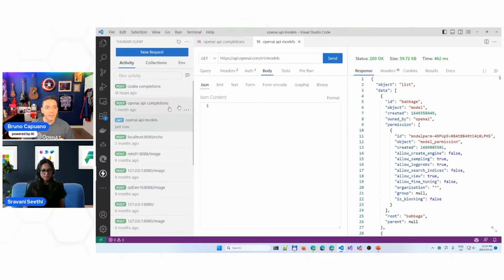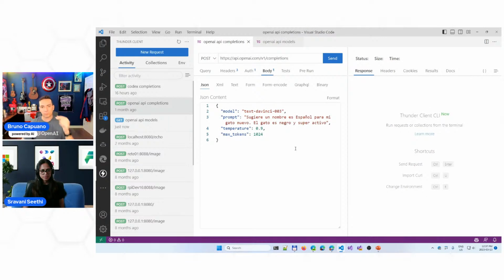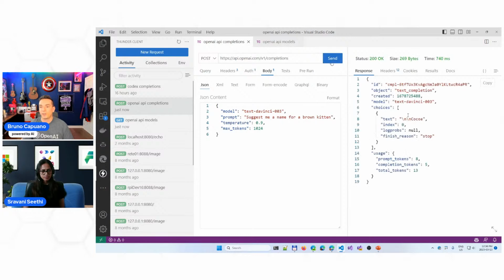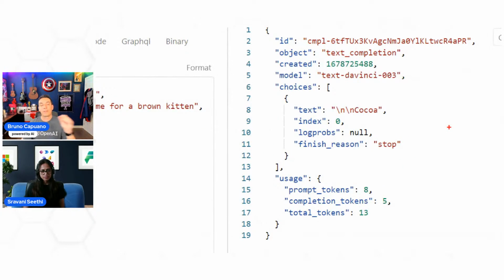But hey, I can even use a model here where I am going to use the completions for DaVinci. DaVinci is kind of the GPT model. And I am going to say, suggest me a name for a brown kitten. So I have a kitten. I want to do this. I'm going to send the request. And hey, I asked this, and I have access here. Okay, so I can name my kitten Cocoa. Yes, Cocoa, my kitten. I can do more here.